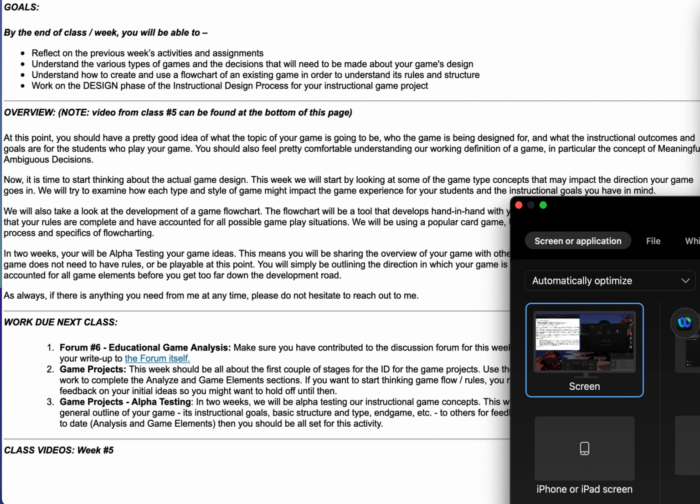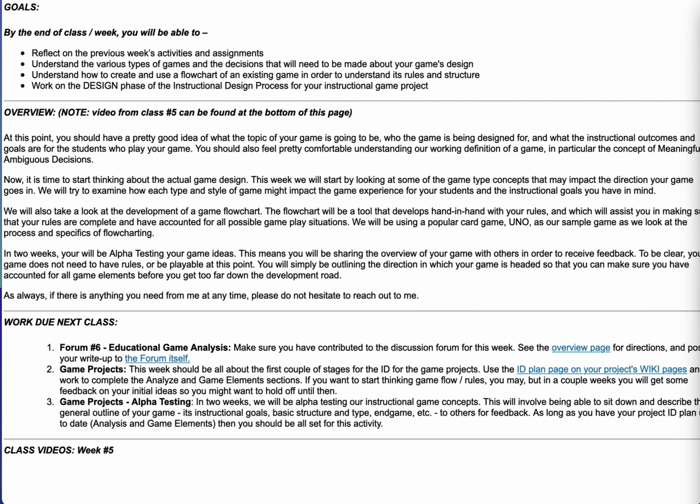All right. Well, let me bop over here to some sharing of our Blackboard. In terms of the overview for the week, it's pretty straightforward. As I said, we're going to divide tonight into two subtopics. One is looking at some of the terminology related to the kinds of games that you can create.